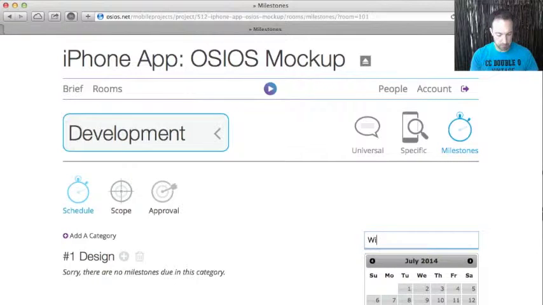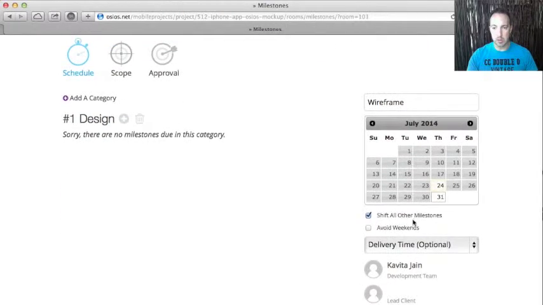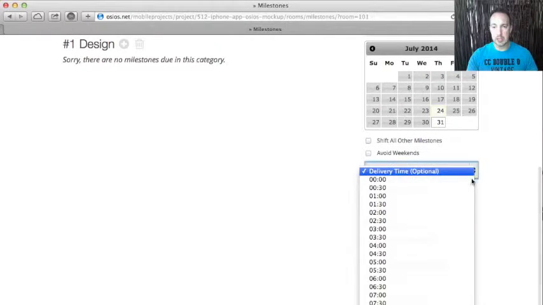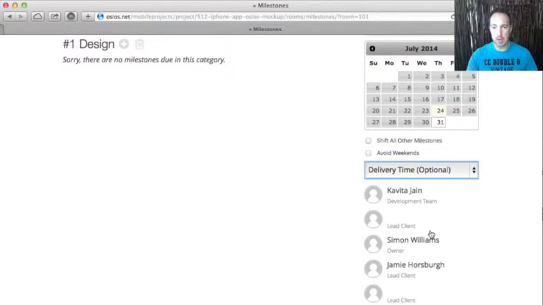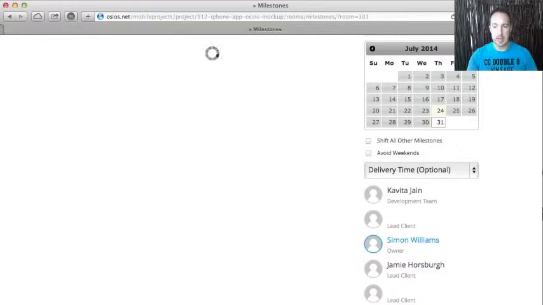I'm going to start with my first milestone, which is fairly typical, a wireframe. And I'm going to give us a week to do that. If I wish to set a particular time, I can. I'm not going to take that option right now, but I will select who is responsible for completing that milestone. I'm going to set myself, Simon, and then hit add a milestone.